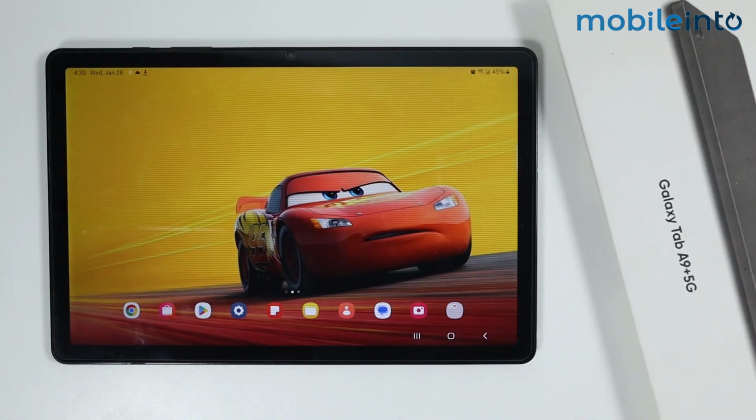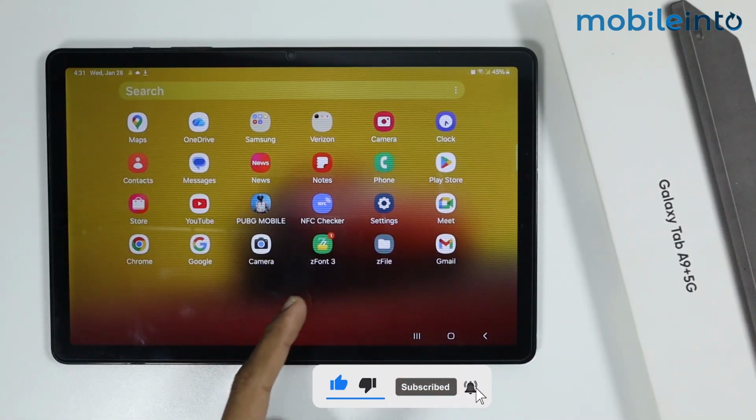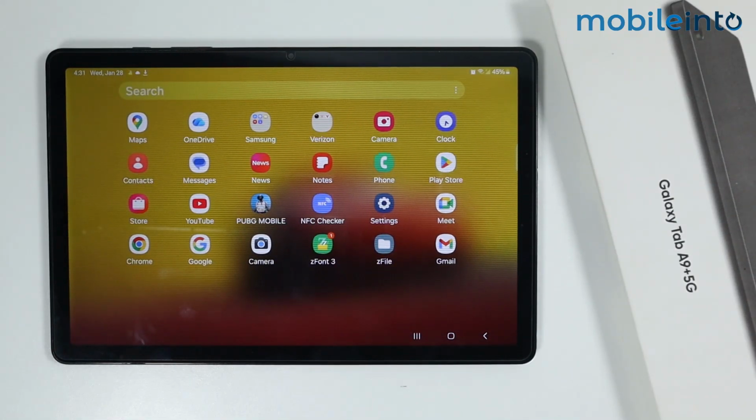If you're wondering how you can find and open the secure folder on your Galaxy Tab A9 or the A9 Plus 5G, in this video, I will show you how you can do that. Now, if you have created your secure folder, just swipe up and open the app drawer, and in the app drawer, you will find your secure folder.